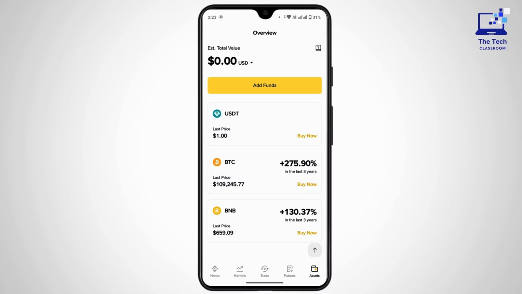So under the Fiat and Spot section, you have to tap on withdraw. Then choose EUR. After that, you have to select the bank transfer. Then under that, add a new payee. There you can paste your Revolut IBAN, which is your unique IBAN that usually starts with LT in euro.